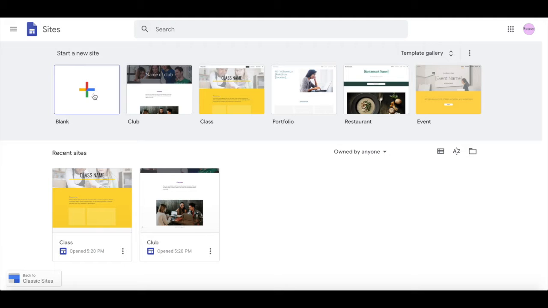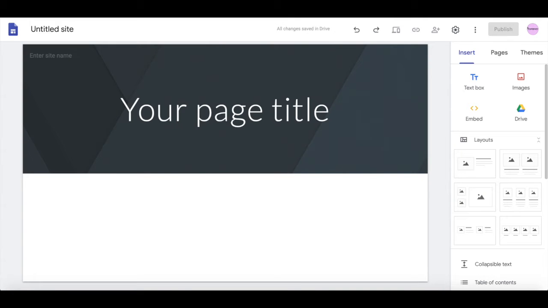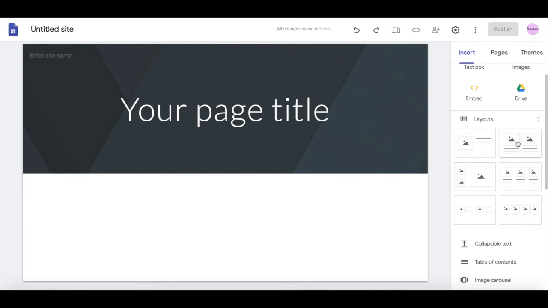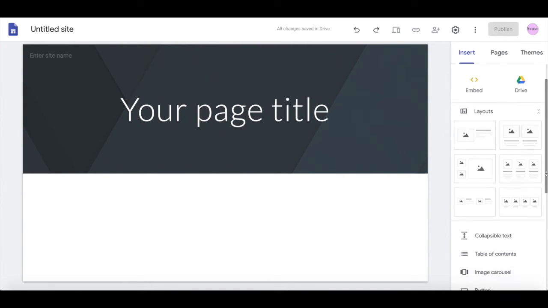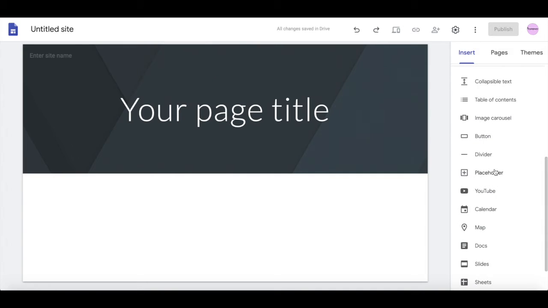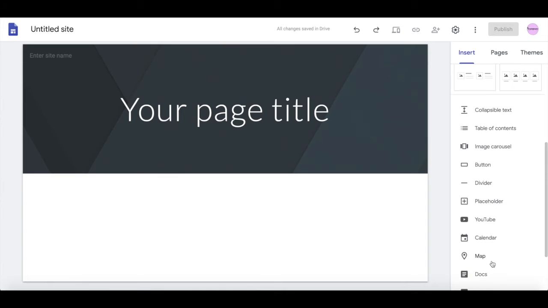So this allows me to customize it exactly how I want to use the site. What you'll see at the beginning, it is completely blank. It says untitled site, enter site name, your page title, etc., etc. On the right-hand side, you'll see a bunch of tools that you're able to use. You've got a spot where you can insert a text box, some images, something from your drive, embed something, totally up to you. Gives you a few options of different layouts for the page that you're on. And here are several more pieces that you can add into your page. So there's a bunch of options.